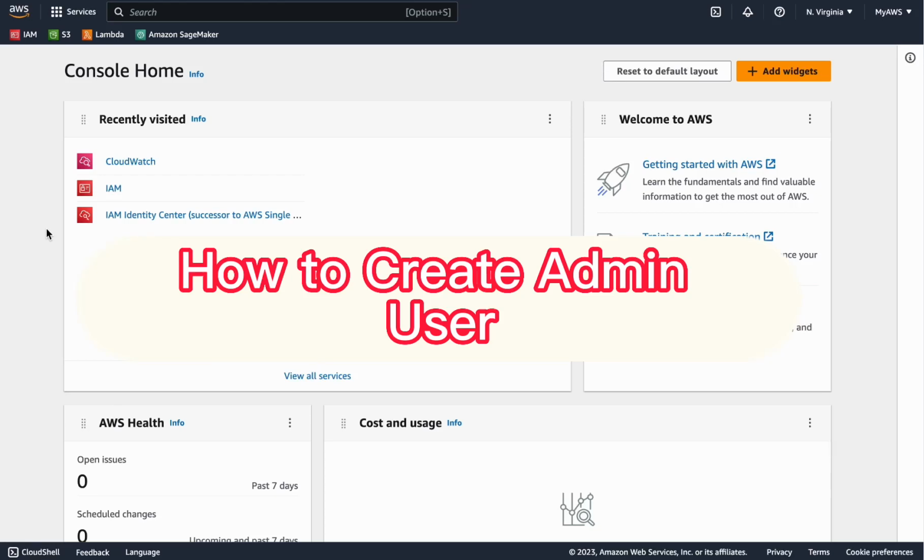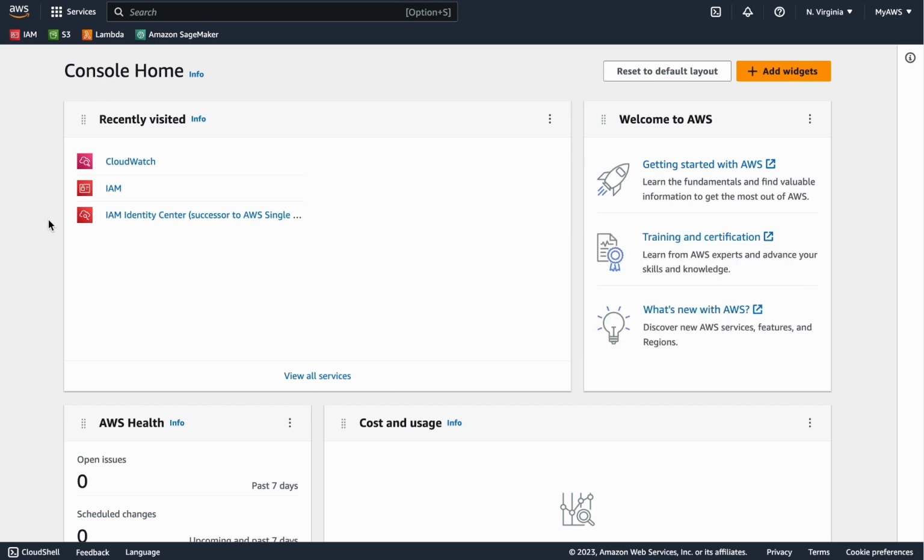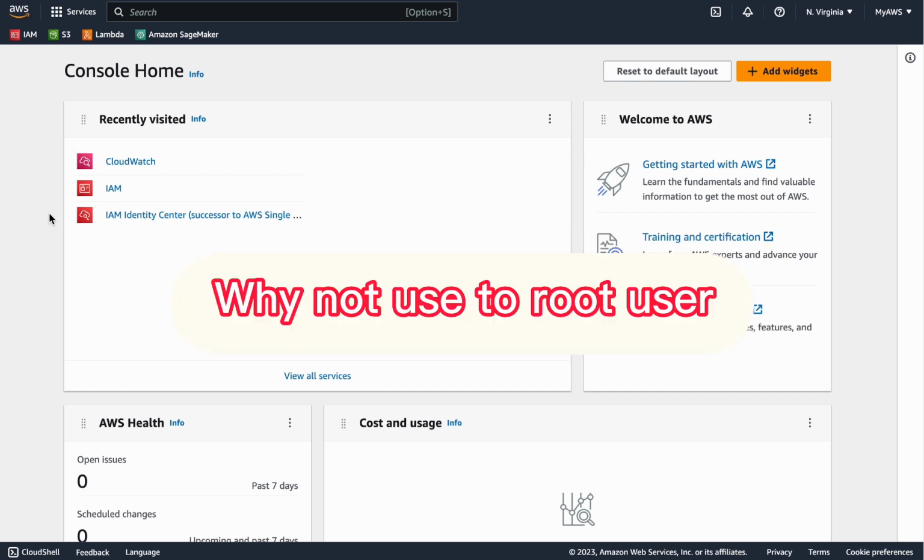In this video, I will guide you through the process of creating an AWS user account and attaching an admin role. I will also explain why it's important to use an IAM user instead of the root user. Why not to use the root user?